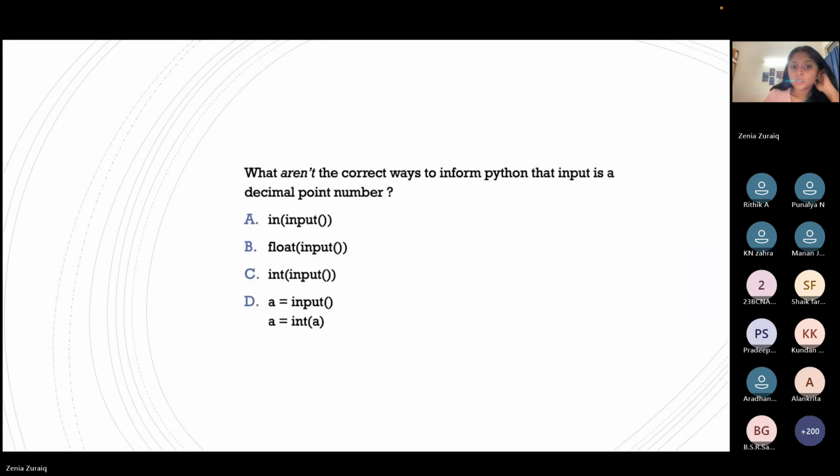Fine. So here is the next question. What are the correct ways to inform Python that input is a decimal point number? Again, this is a multiple select question. So there are multiple answers that are possible.